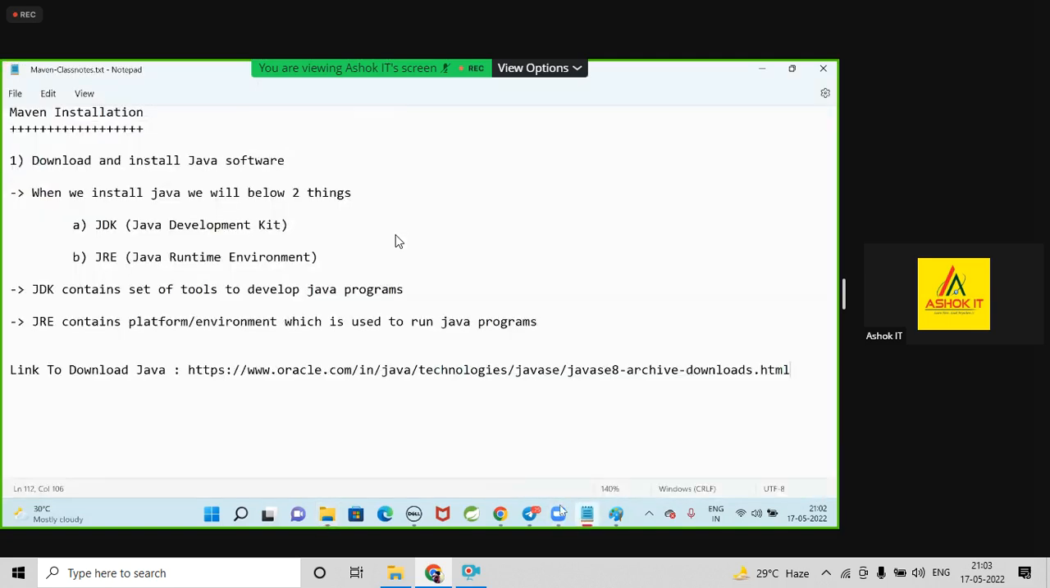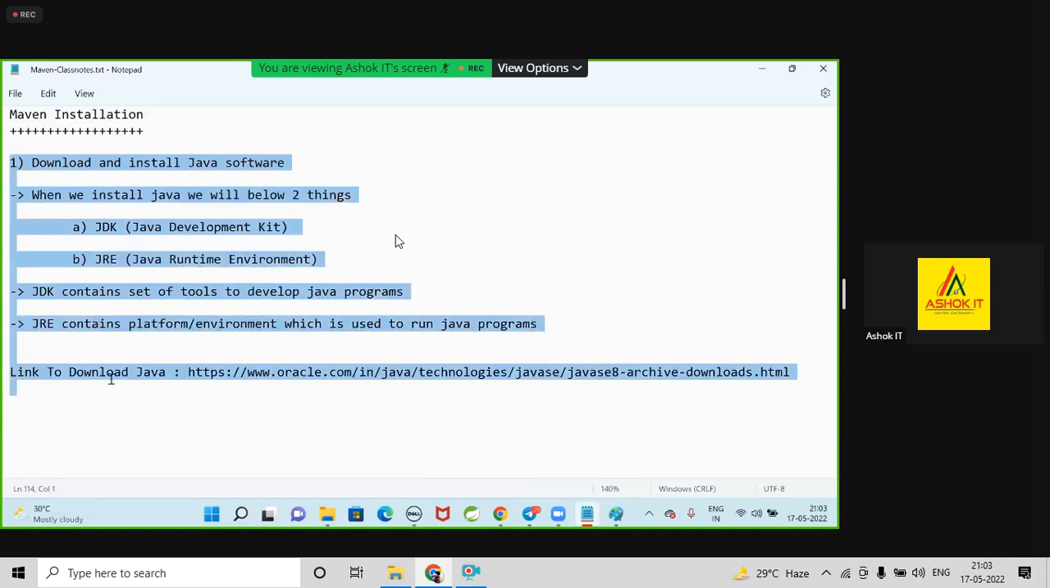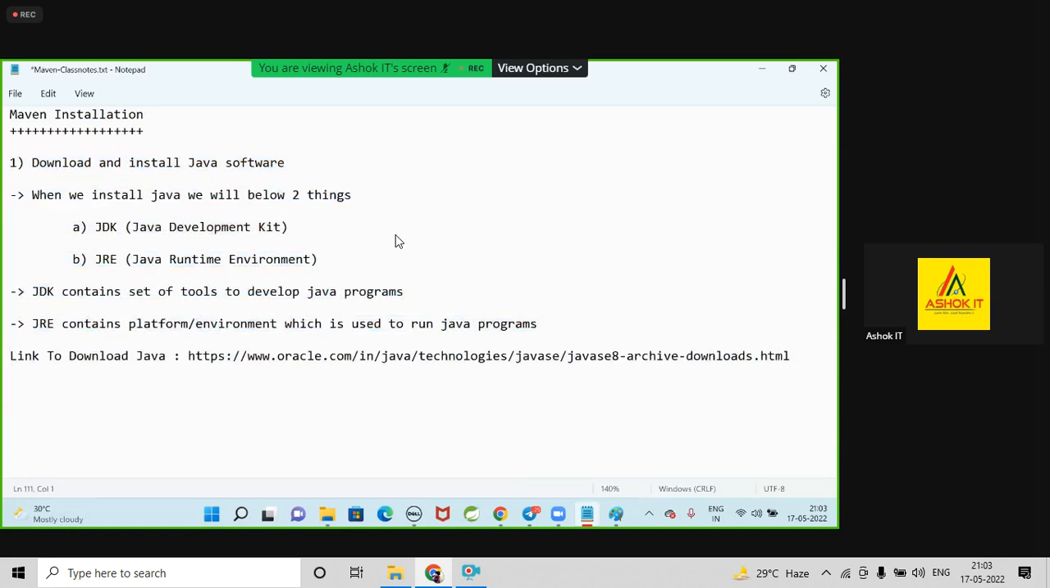So what is the first step we need to do to set up Maven? Directly are we going to install Maven, or first are we installing Java? First we are going to install Java. So whenever you install Java, what are we going to get?